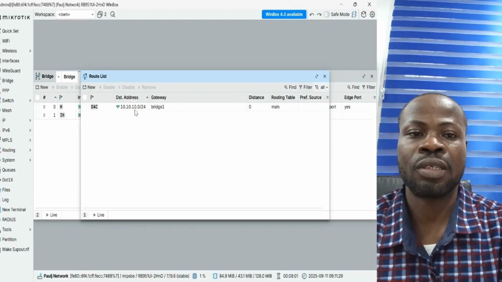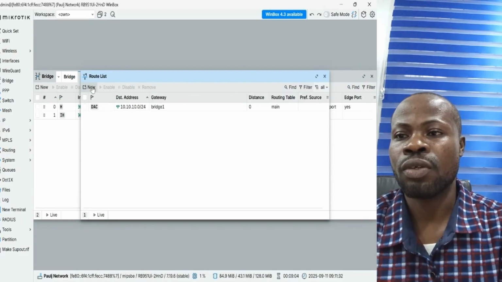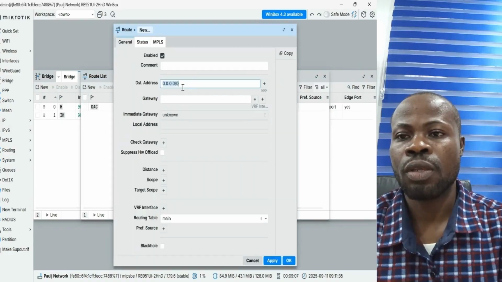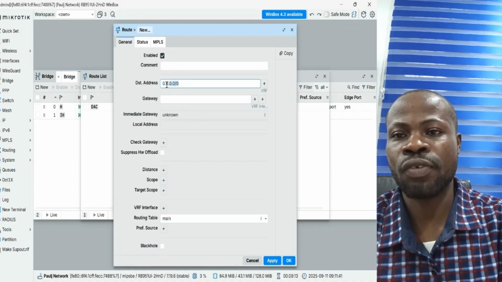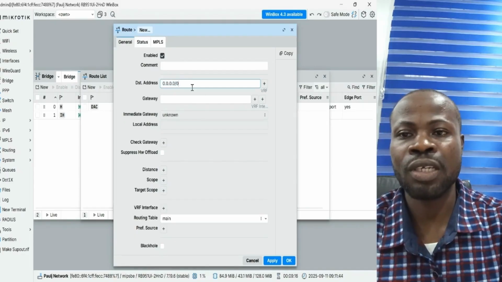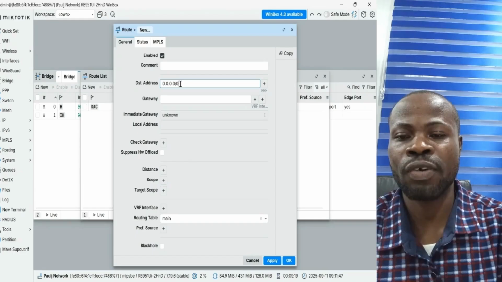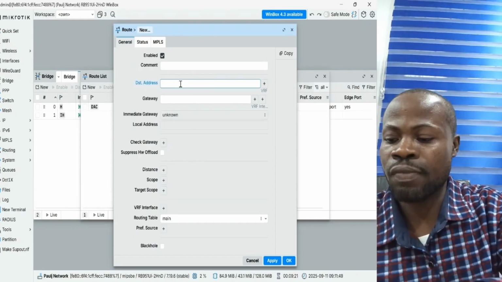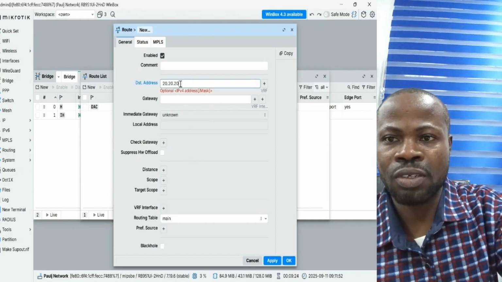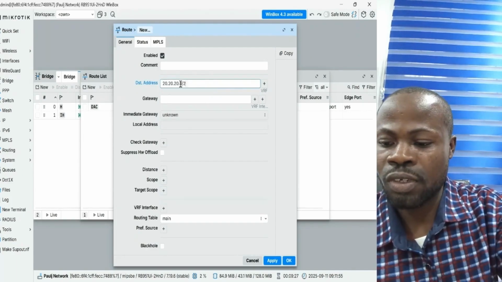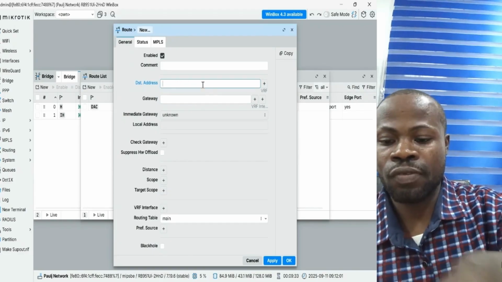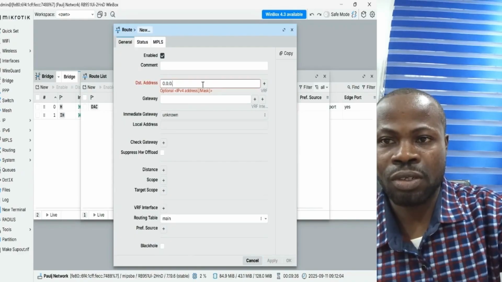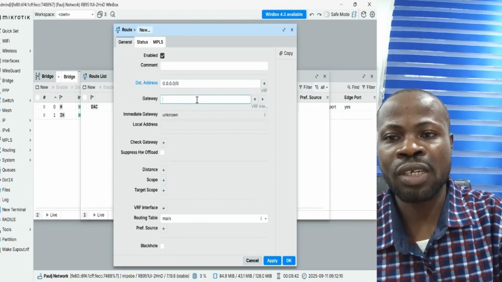So this is the detected connected route. If I want to add a new route, I'll click on new. So the destination address, let me just use the default route. That is to the internet, any route at all, any destination at all. But if I want to specify a specific route like 20.20.20.0/24, I can type the destination address here, but let me just use the default route, 0.0.0.0/0.